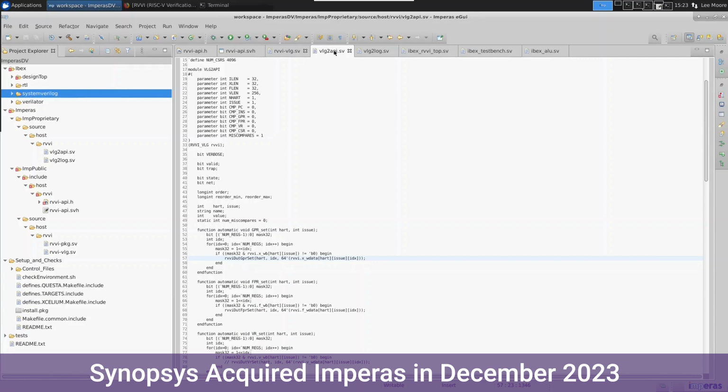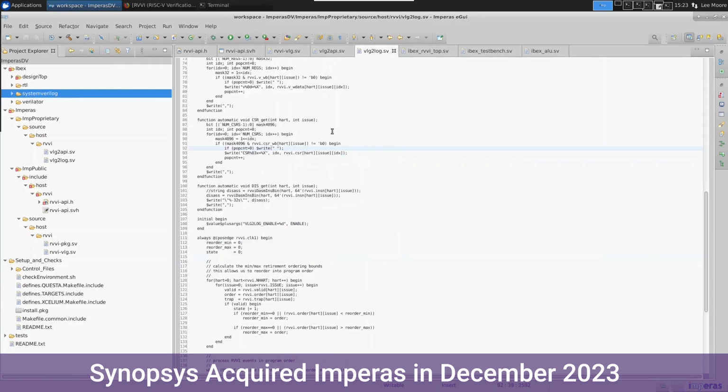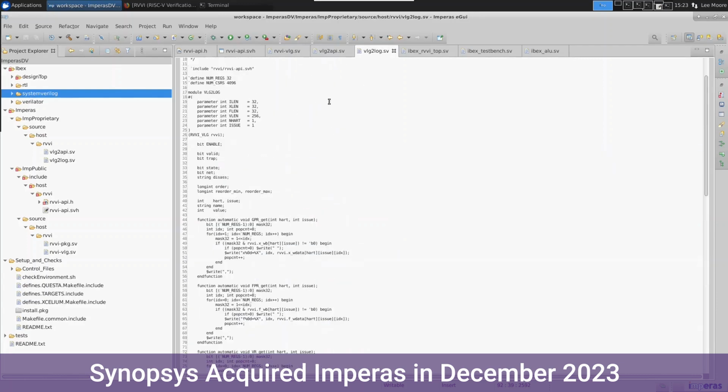We have a similar routine that does some logging as well, and I'll be showing these as we run the demos. This is simply taking the stream of writes into the RVVI interface and producing a stream of logged messages telling us what's executing on each of the harts, and when we have multiple issues, where those issues are occurring on which harts, things like that.